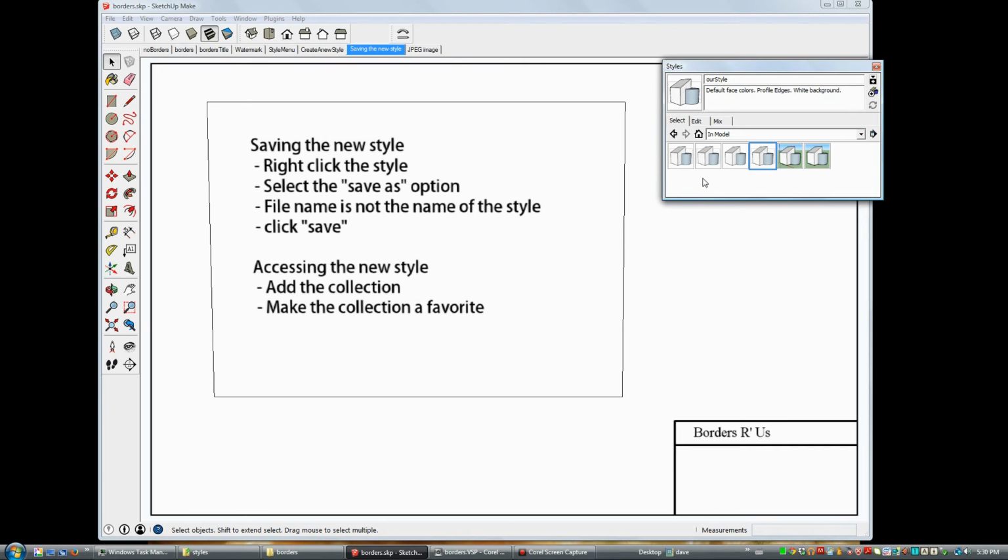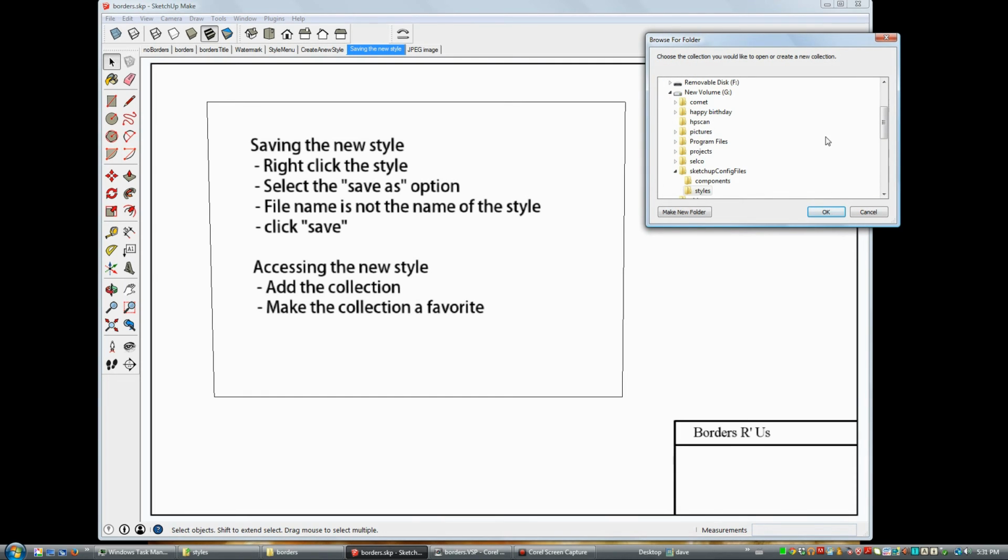All right, now we have a style that is stored on the disk, but you'd need to be able to find it the next time you want to use it. And to accomplish that, we need to come over here. We click that little option, the little arrow button, and we have open or create a collection. We click that, and we select the folder where that style is stored. In my case, it's stored under SketchUp config files styles. So select that, hit OK.